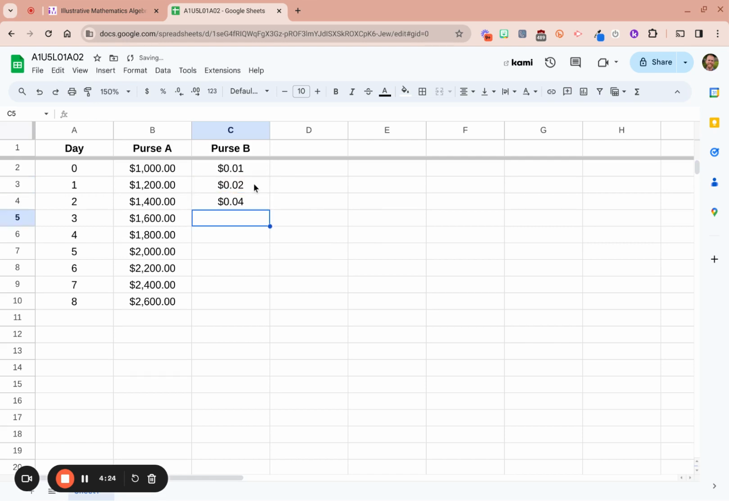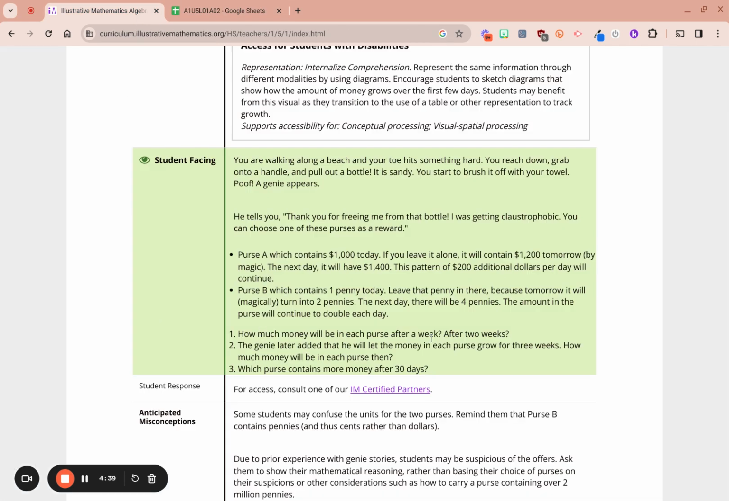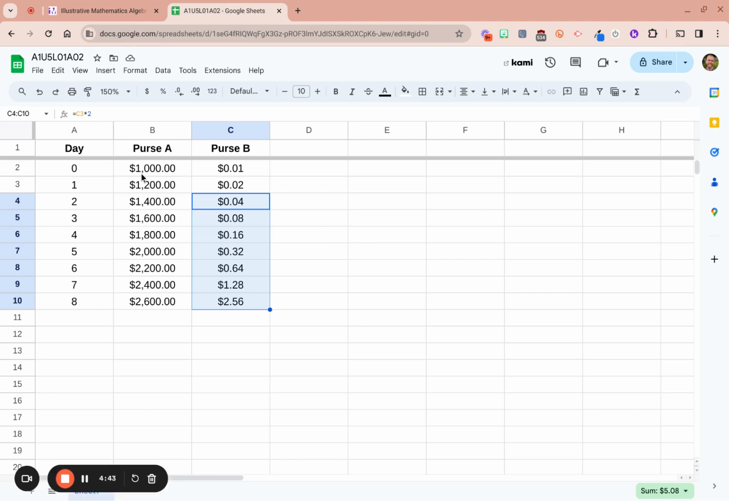All right, don't over teach this. Let kids figure out like, okay, we're multiplying by 2 every time, it seems like. And then use your fill handle to drag that down. Now have kids explore, and you have these questions: after a week, 2 weeks, 30 days. That's an easy way to set up the spreadsheet, and you learn about the mathematics, but also the beauty of using spreadsheets.